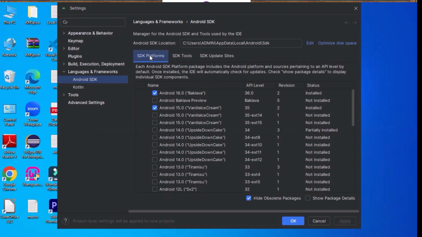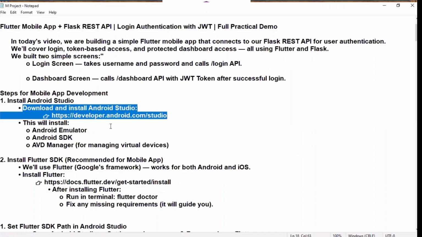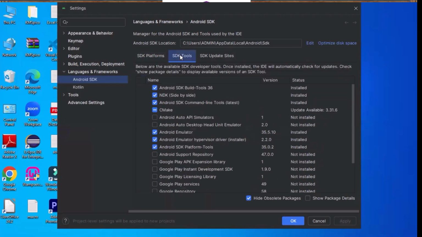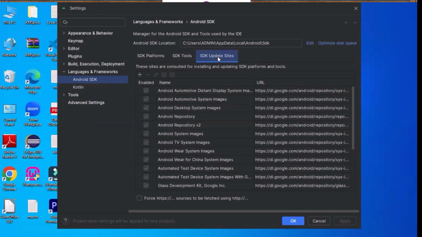The three tabs, SDK Platforms, SDK Tools, and SDK Update Sites, are used to configure the Android SDK. Click on the SDK Tools tab. Make sure these are installed: Android Emulator, Android SDK Platform Tools, Intel x86 Emulator Accelerator, HAXM Installer, or Windows Hypervisor Platform for newer Windows versions. These are the sites from where the SDK gets updated.